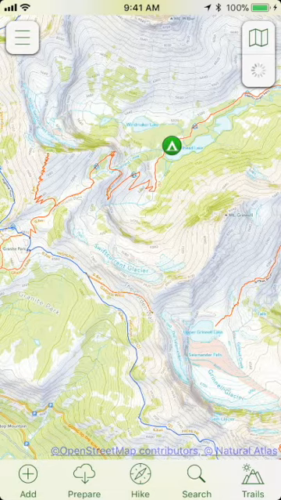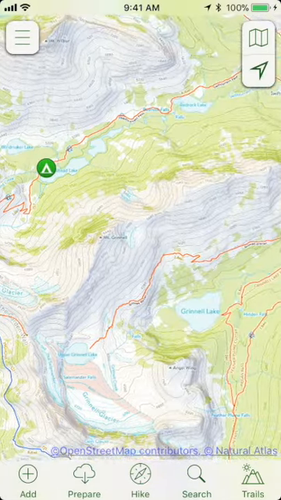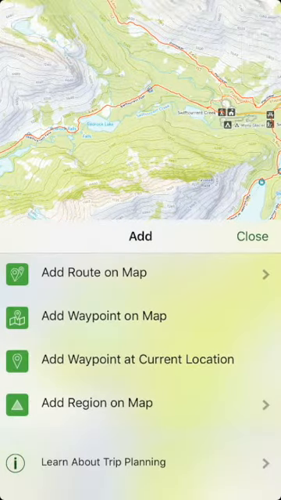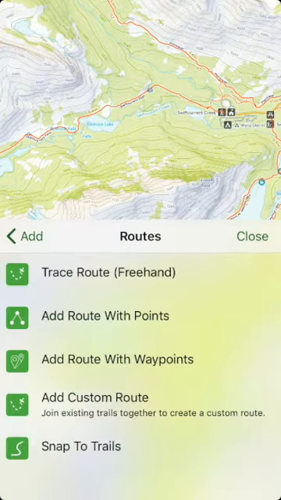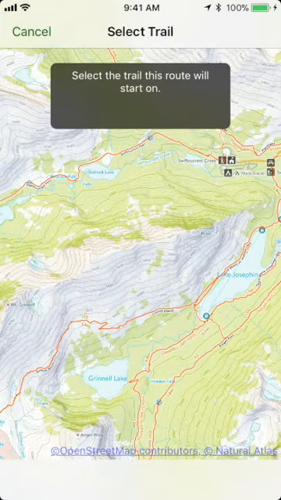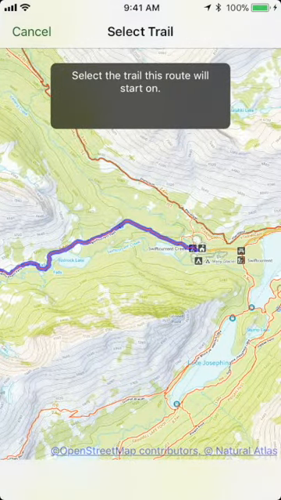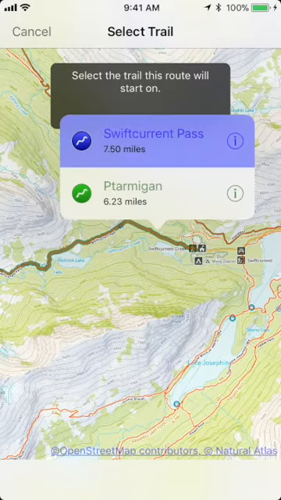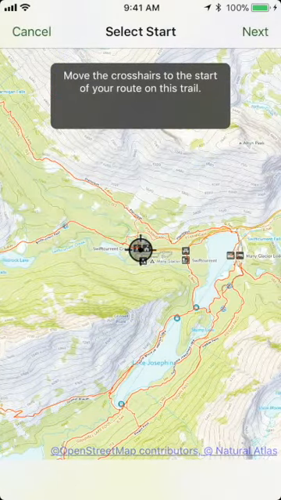Custom routes have also been updated for version 5.0. To create a custom route from the trail network, simply go to Add Route on Map, and choose Add Custom Route. The first thing we're going to do is select the trail where we want to start. So let's go ahead and select Swift Current Pass. This is the trail we want to start on.